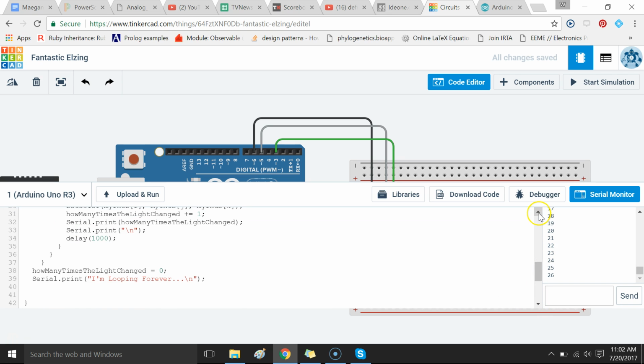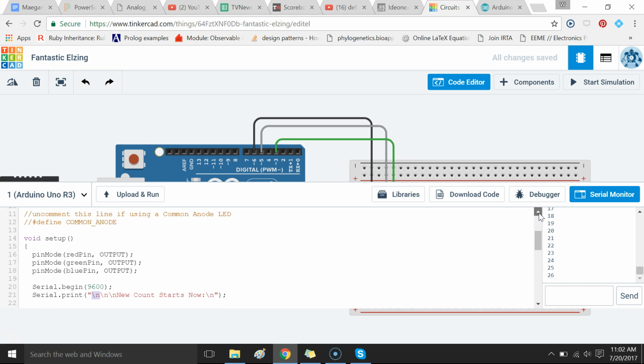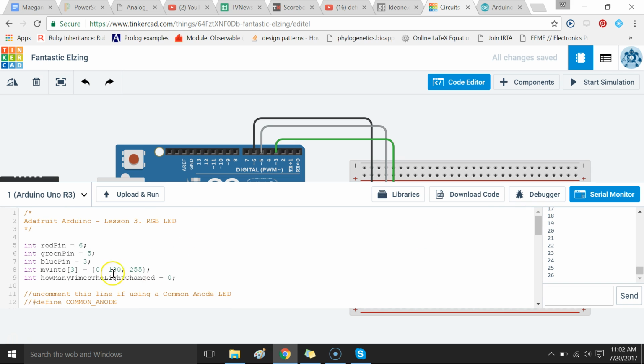Okay. The other thing I did was I created some variables up here. I declared a variable, how many times the light has changed, and I initialize it to 0. Remember, this part is the declaration, and this part is initializing it.